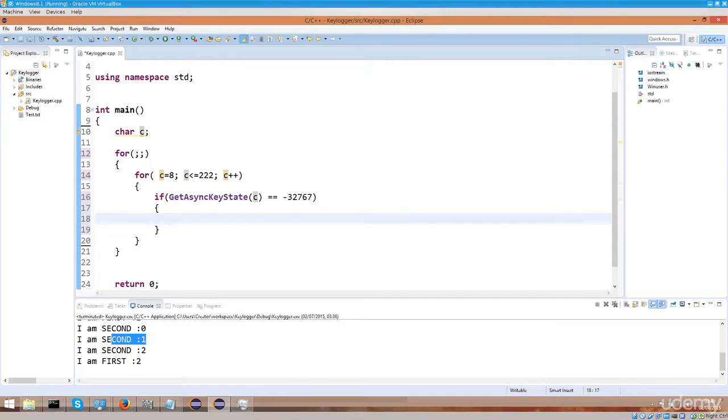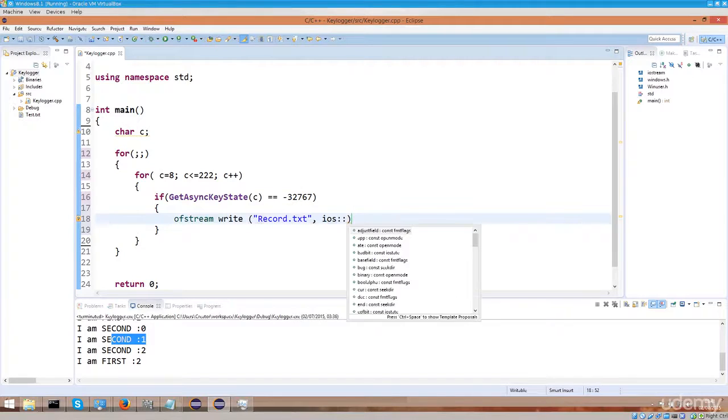So let's go ahead and type in ofstream write. Open up this, and let's just create it in our workspace directory, so no need to go anywhere else. Let's type in record.txt, and there is one more thing that we are going to add. Type in ios::app.